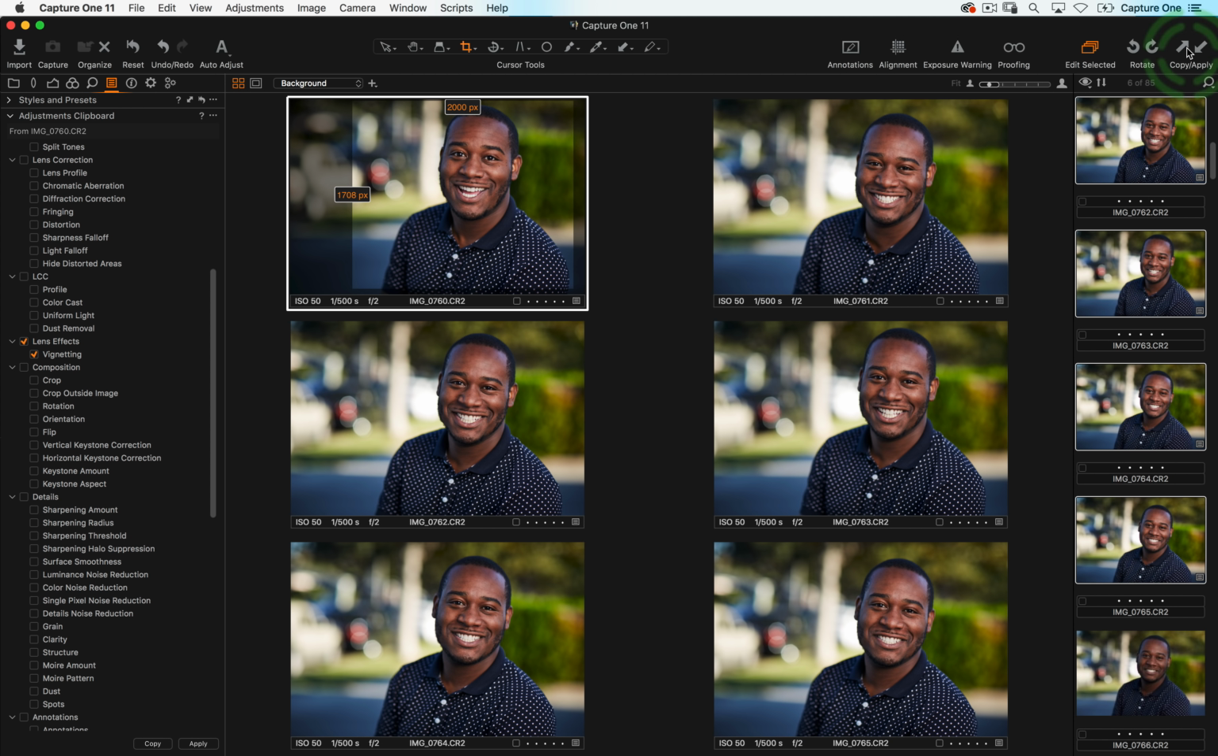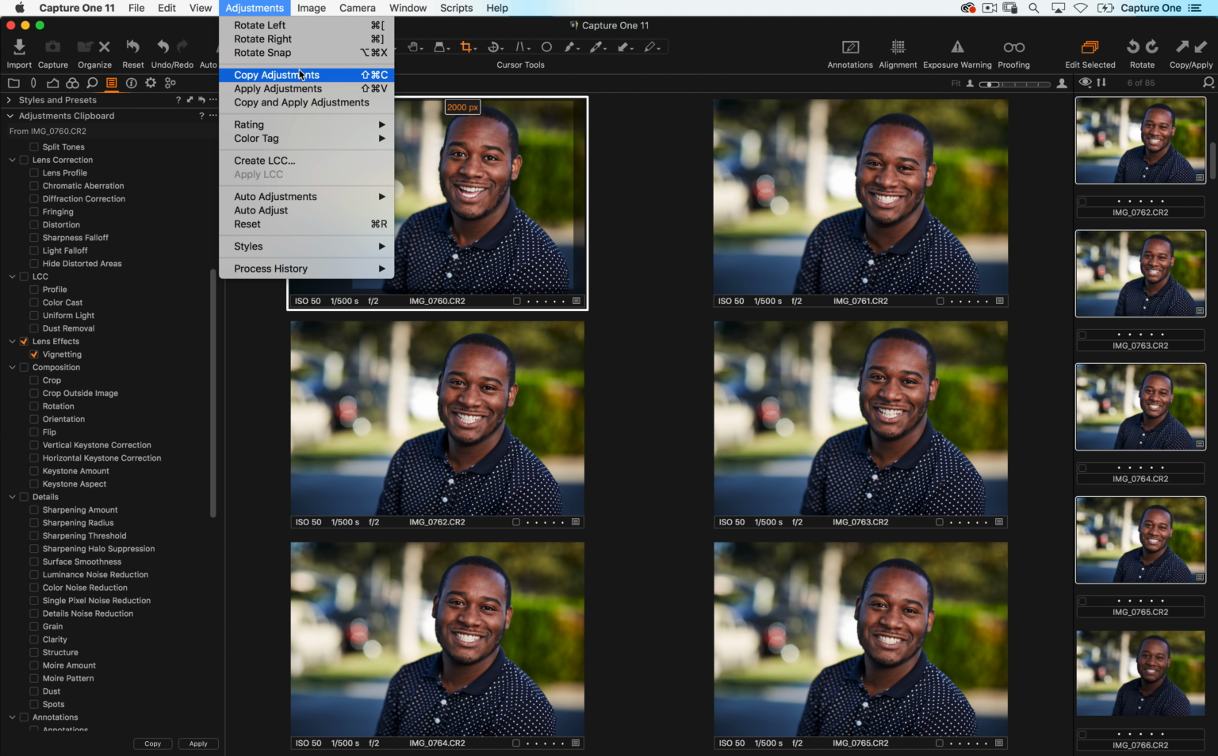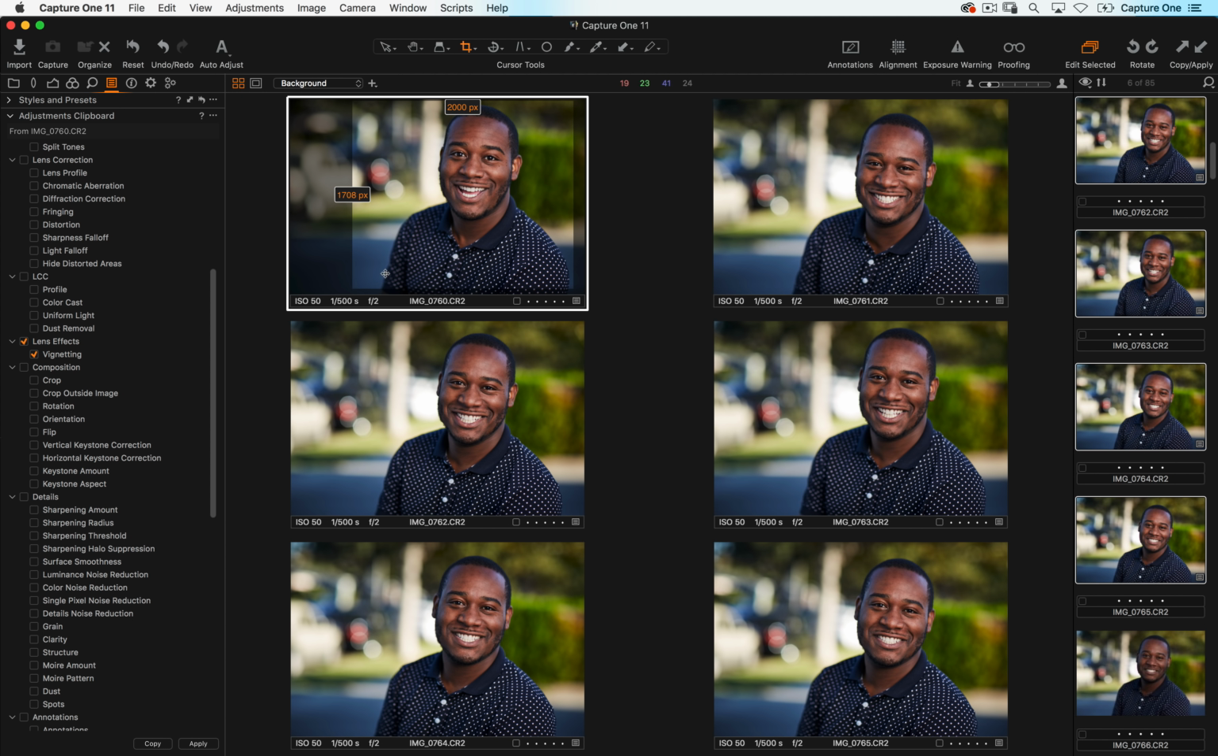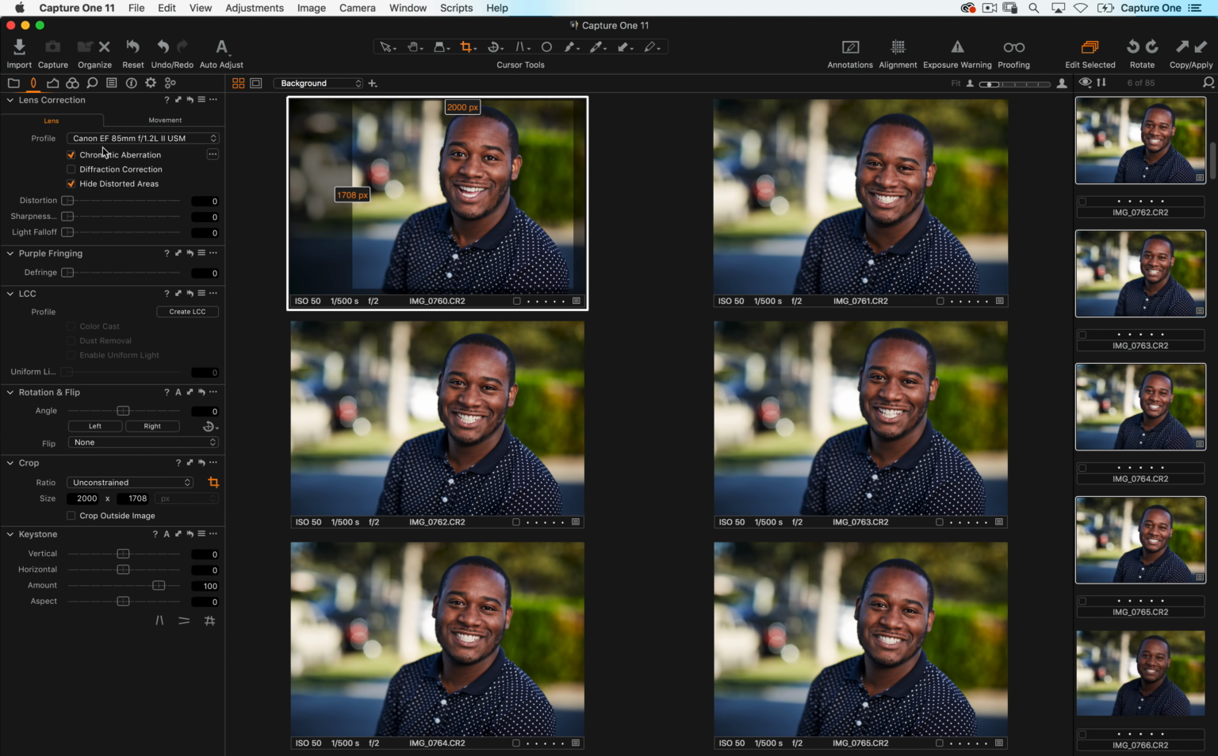So global copy and apply you'll find up here. It's also in the adjustments menu, and also of course with a shortcut which you can customize too. But what if we just want to copy and apply one adjustment across to the images? Let's say we want to get exactly the same crop to all these different images. So if I find the crop tool, which is in the lens tool tab, is it called lens? I can't remember. Anyway, the second tool tab looks like a lens.